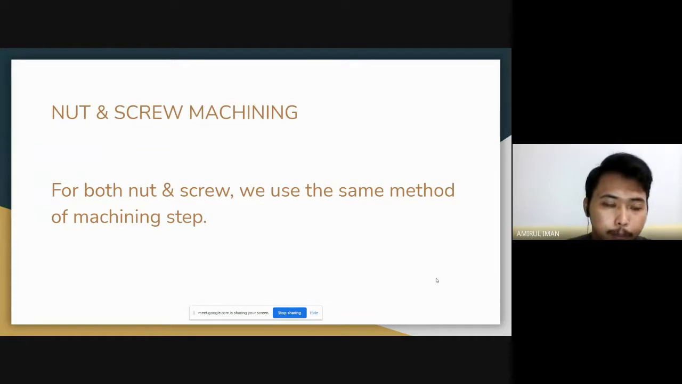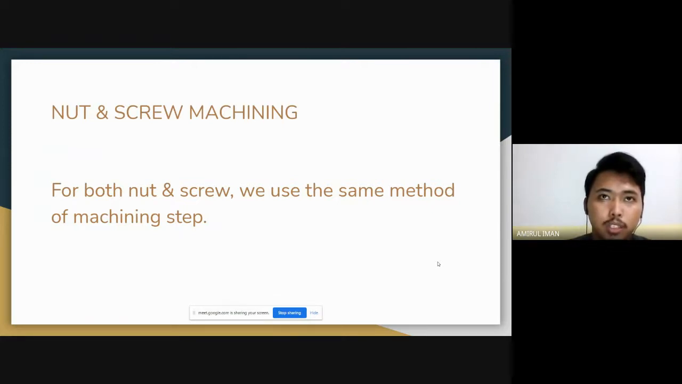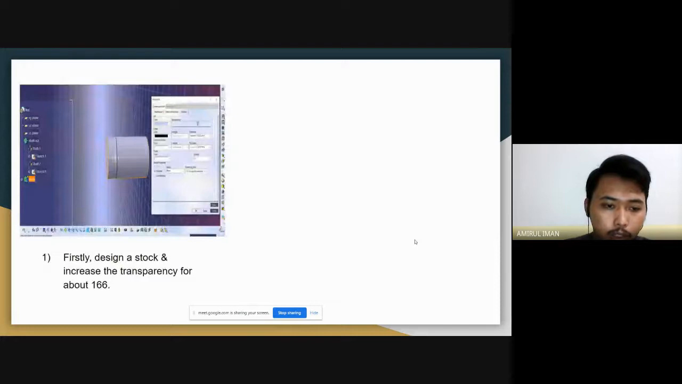Okay, so next for the part nut and screw machining, which is for the nut and the screw. We use the same type of machining, which is the complete machining. We need to have both machining types: we need the milling for the head of the nut or the screw, and we also need the lathe machining for the shaft.